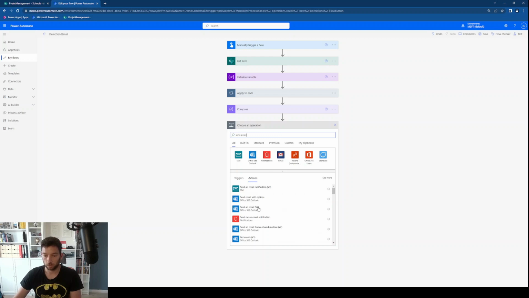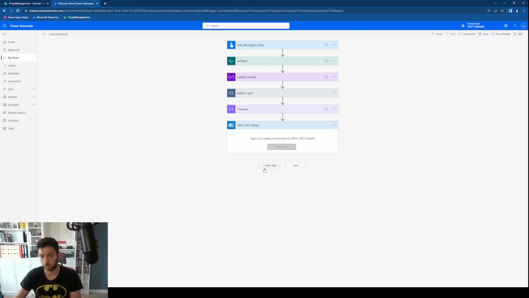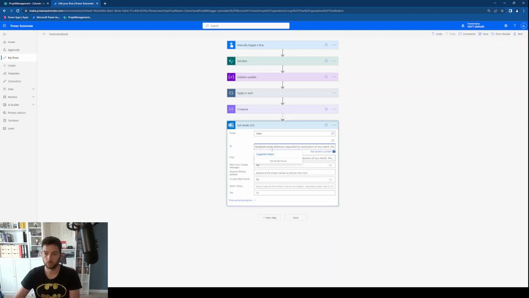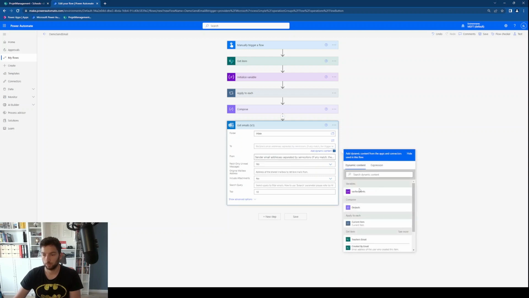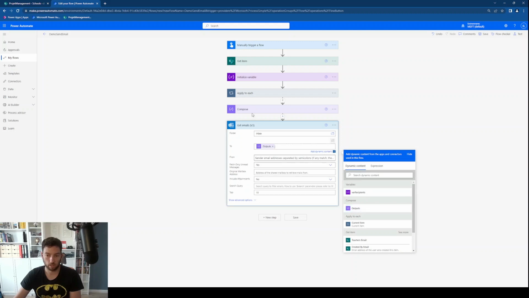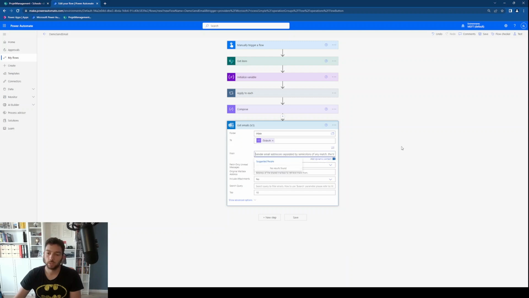I use the one from Outlook, which is the second version, but you can use also the third version. It doesn't matter. It's now going to create the connection. Here are some more options than version 2. I'm going to use dynamic content, which means I can put my variable here, or I can put my compose outputs. It's actually the same thing. And here I can also choose from whom, and so on. So let's grab here my email address.